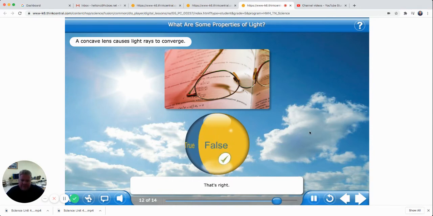That's right. The statement is false. A concave lens curves inward and causes light rays to diverge or spread apart. A convex lens curves outward and causes light rays to move closer together or converge.